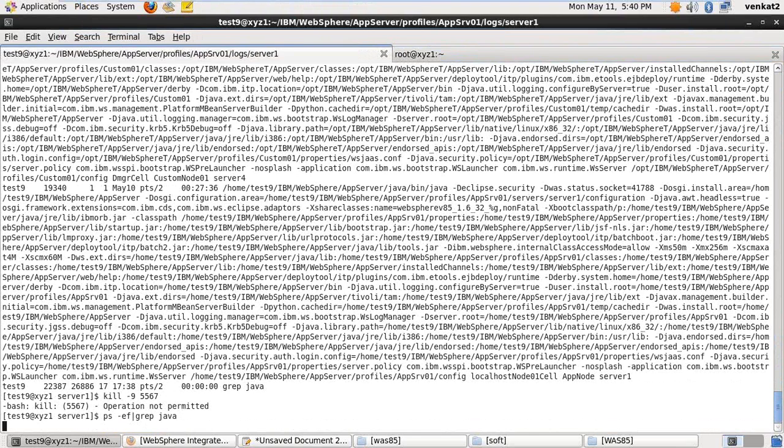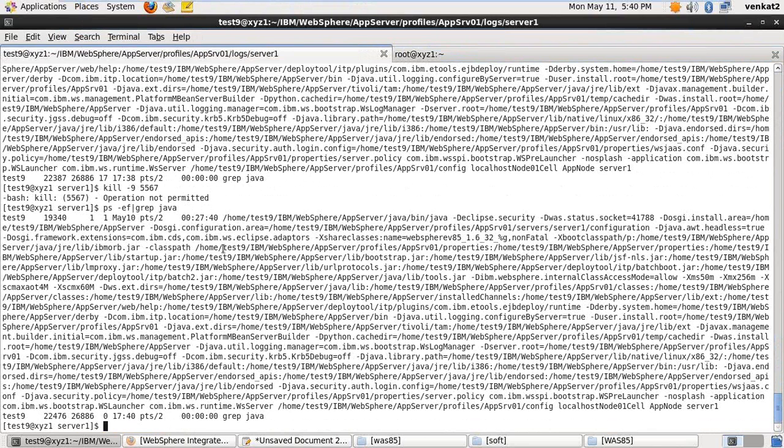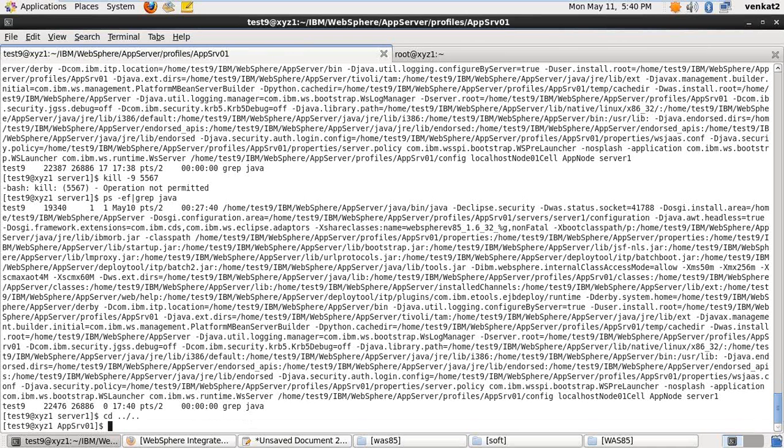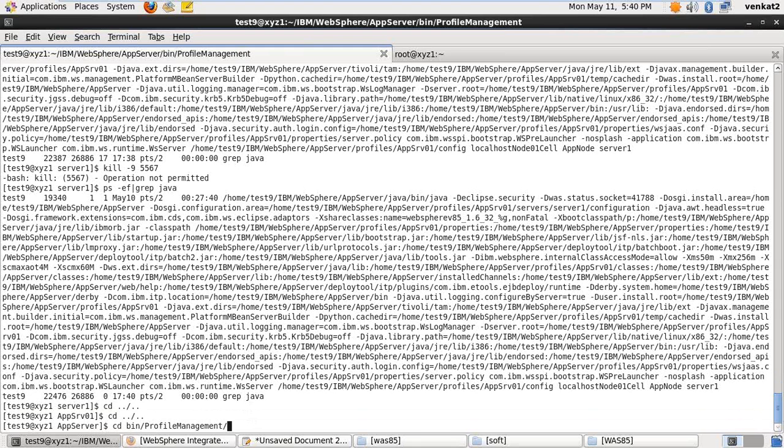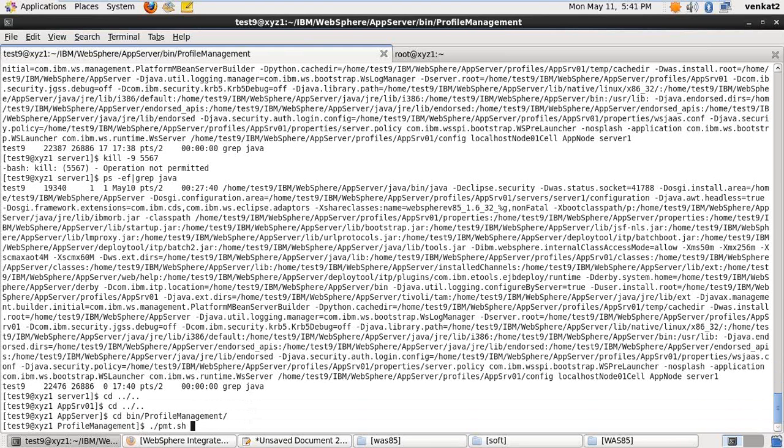Okay, in the last session we installed the app server profile. Today I am going to install the deployment manager profile using the Profile Management Tool. The app server profile creates a server whose type is application server, and we use that server to run the business applications.